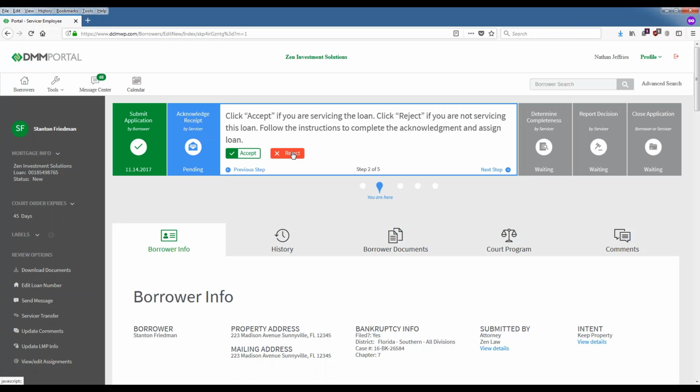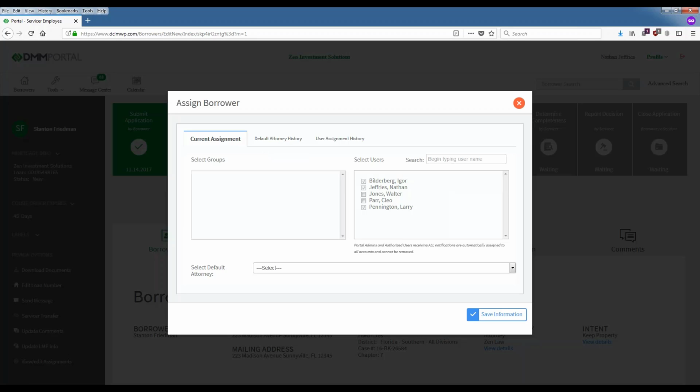If that's the case, you just click the reject button. But if you're servicing the loan, you just simply click accept, and I'll go ahead and do that. As soon as you accept it, this will prompt you to select your default attorney.